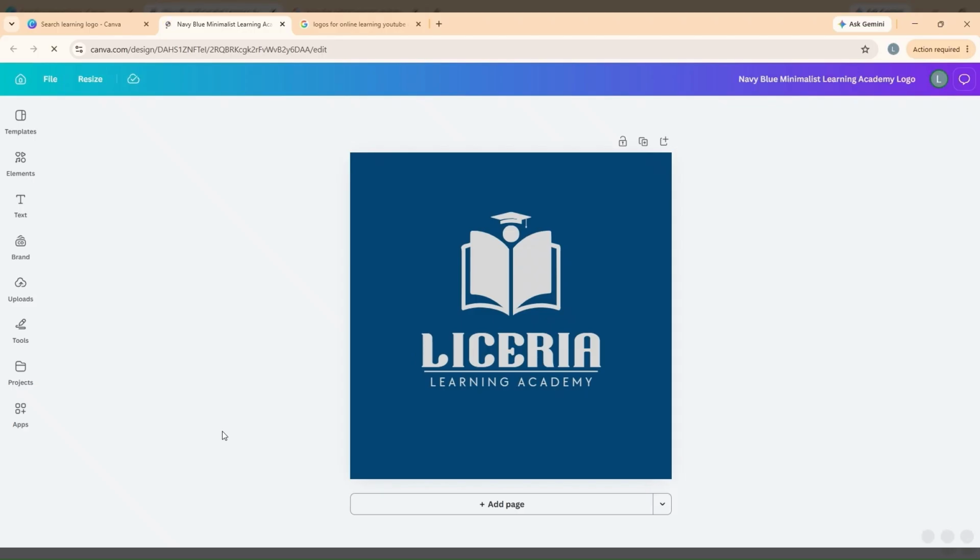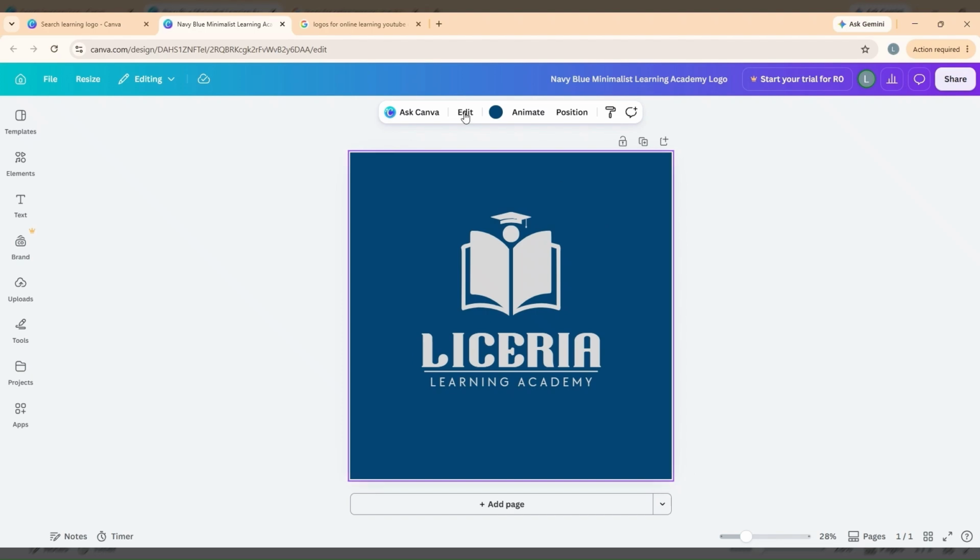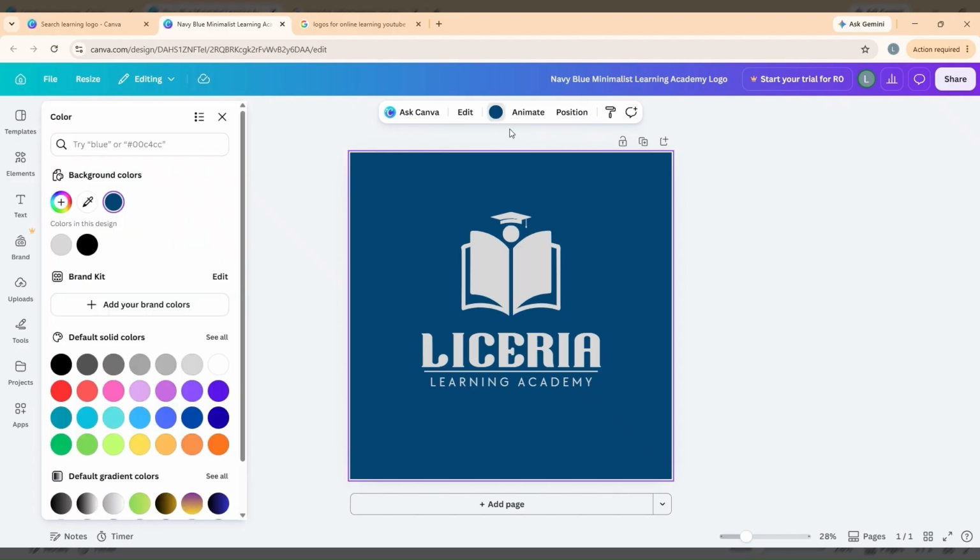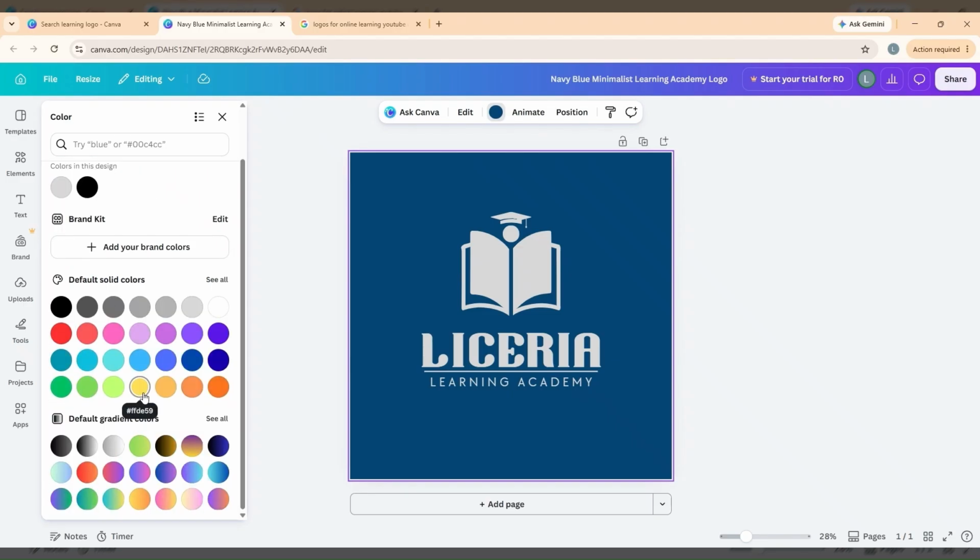So our template has now loaded. The first thing I'll do is click inside the template. You notice that the moment I click, this menu appears: edit, which changes the background color, animate, or position. What we want to do is change the background color of this template. We'll click on that so that we have this color menu appearing. You have the options for solid colors, and then you have an option for gradient colors. I would really want us to work with gradient colors.